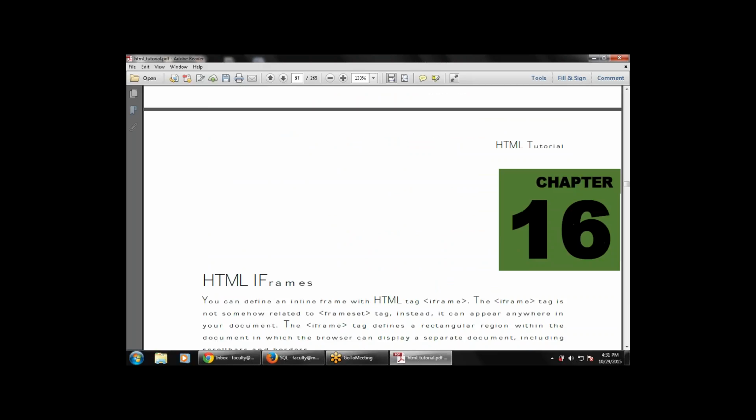Now next is chapter number 16, today's topic, HTML iframe. That is very similar to the frame. Now we are defining the inline frame. Inline frame means a frame placed in between the window, which is known as the iframe. You can define an iframe, or inline frame, with the HTML tag iframe. So the full form of iframe is inline frame.